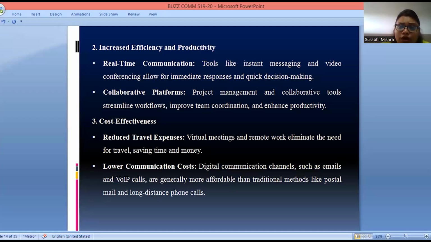the lower communication cost. As we are talking about cost effectiveness, it is eliminating the traveling cost, and it also eliminates extra cost by using digital communication channels such as emails and video conferencing calls, which are more affordable than traditional methods like postal mail and long distance phone calls. So now these are more cost effective as compared to traditional ones.